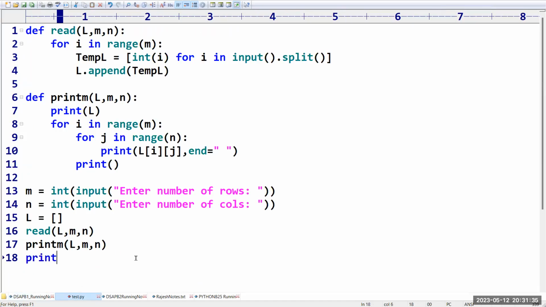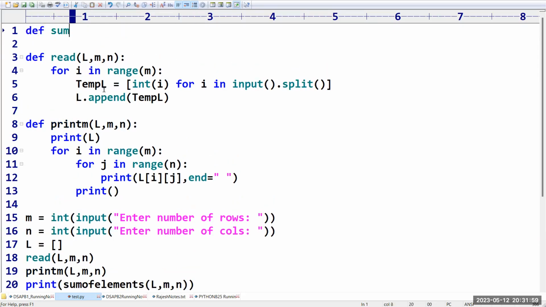Sir, what I am going to do is, I will print the sum of elements like this. I am creating a function, let me take sum of elements, where I will pass a list, m and then n. This function is going to return the sum of the elements. How can you write that function? So def sum of elements is the function which has a list, m and then n.